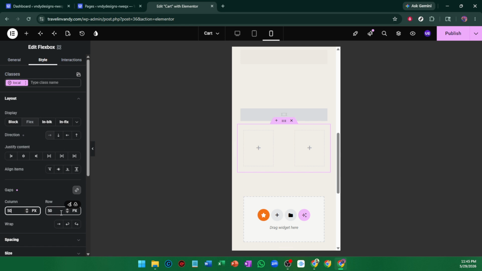Now repeat the same process for the next column. Click the second column to select it, open the Layout tab in the left panel, switch the width unit to percentage and set it to 50% or lower to match your design. Keep an eye on the live mobile preview as you adjust to make sure the columns align correctly and don't stack. You should now see both columns displaying side by side in mobile view.